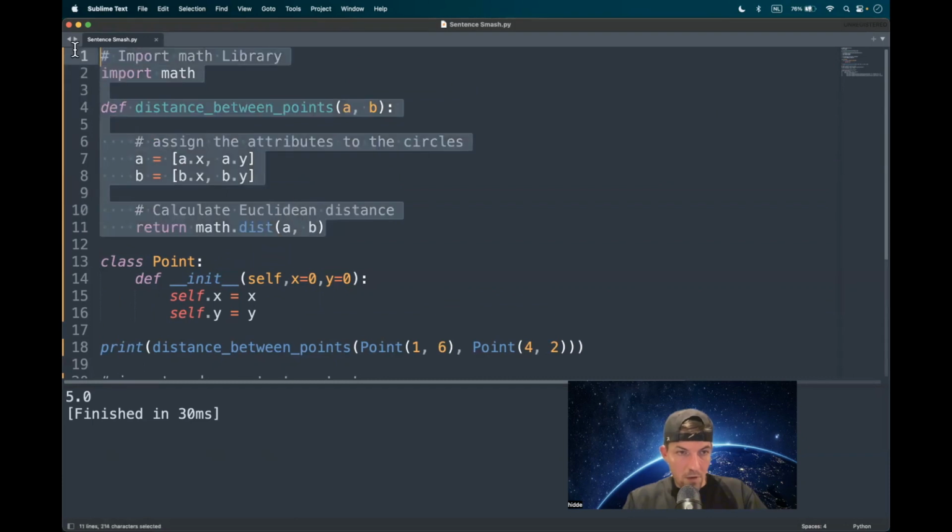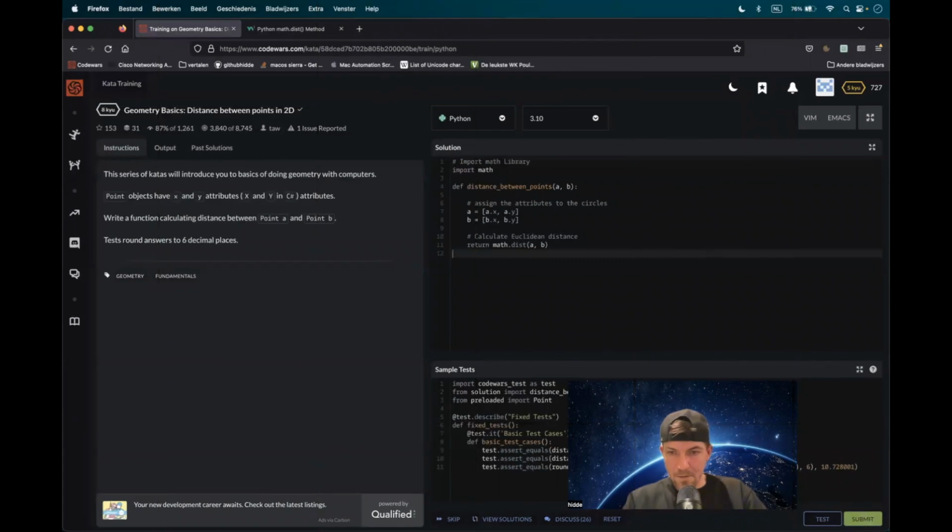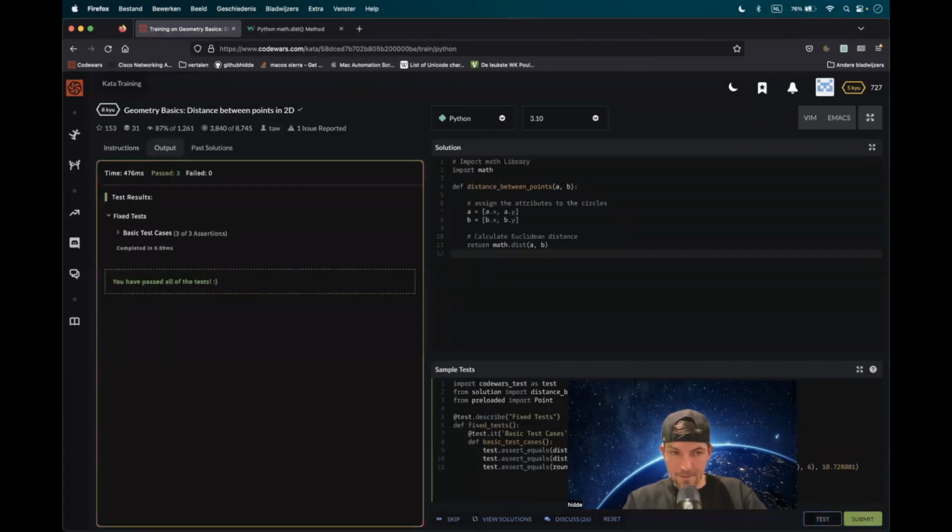This should work out, so let's copy this. The actual class is built in, so we can leave that behind. There we go. Let's test it. Perfect.